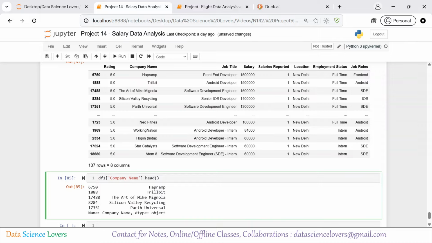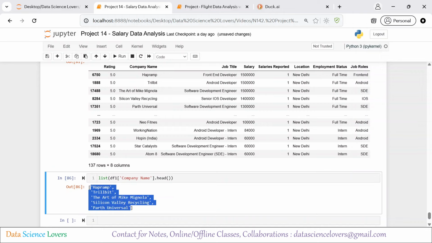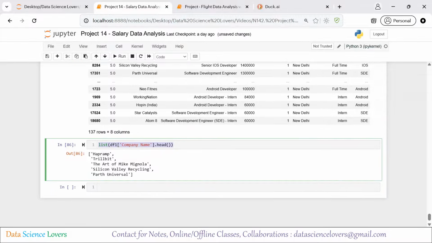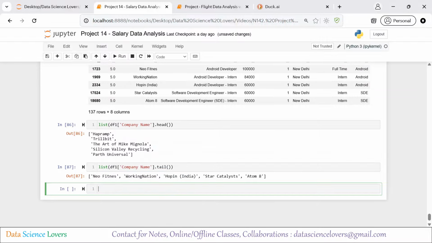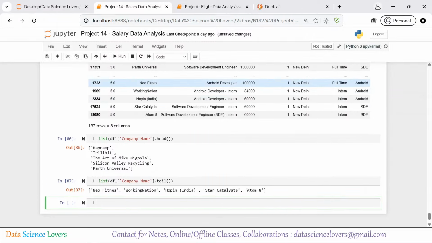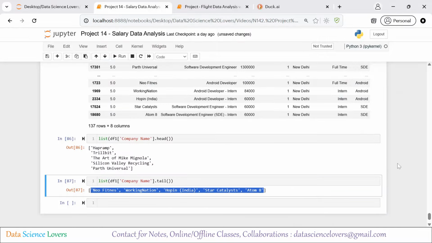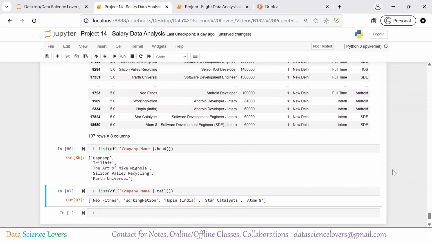You can convert this output into a list, so you can use the list function here like this. Now you can simply copy and paste this anywhere you want, and similarly you can get the bottom 5 companies from this data frame. Here, instead of the head function, you have to use the tail function. By default it will show the bottom 5 companies like this. Here you can see Neo Fitness and Automate. So this is the final output of our question number 3.